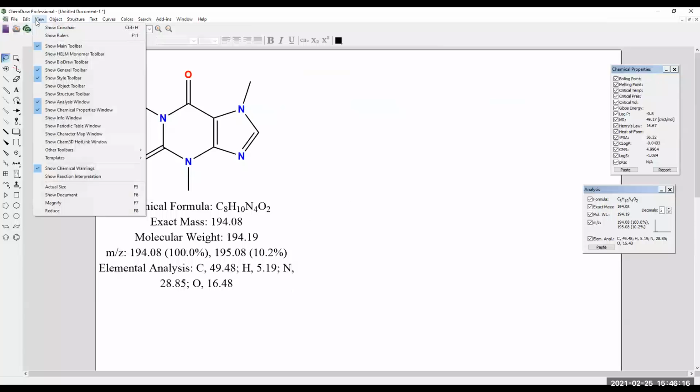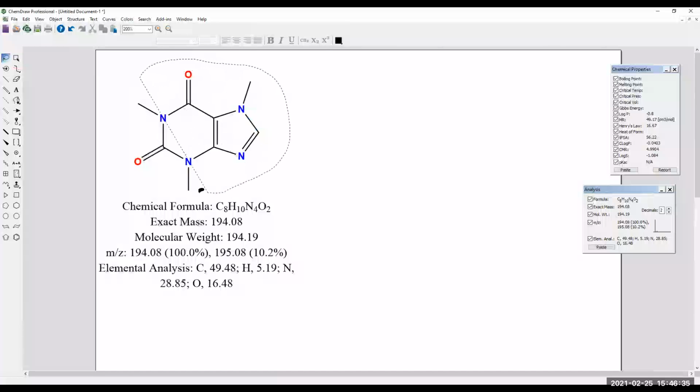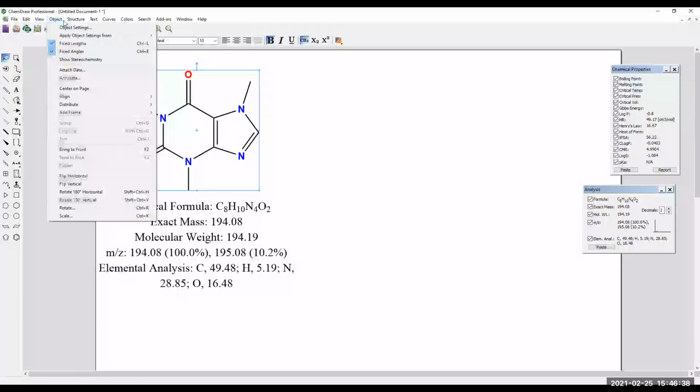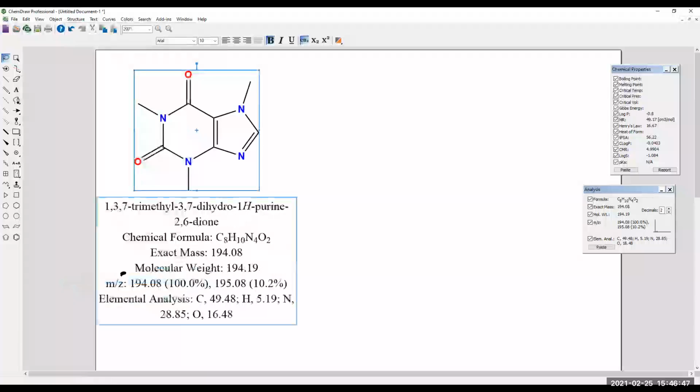And if we go to our view, let's see. So if we go to our structure and you go all the way down here to the bottom, you'll see you have this convert name to structure or structure to name. So if we highlight all of this structure and we go back to our structure, we say convert structure to name, or you can use the Alt-Control-N commands. You can see this now gives us the official chemical name of caffeine, right?